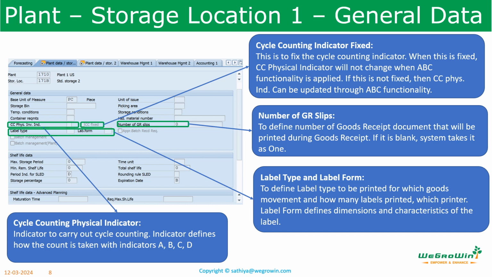This is used to define what label type is to be printed, for which goods movement, how many labels are to be printed, which printer, those kinds of things are defined. Label form defines the dimensions and characteristics of the label.